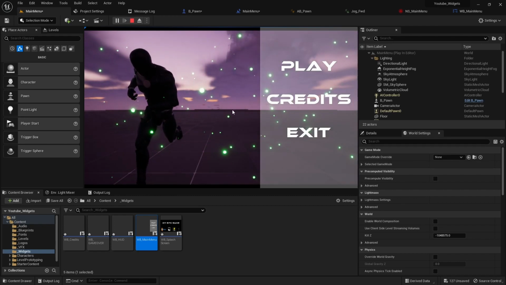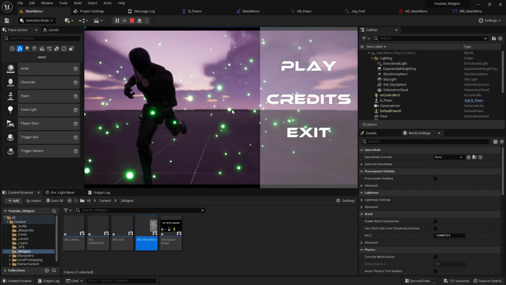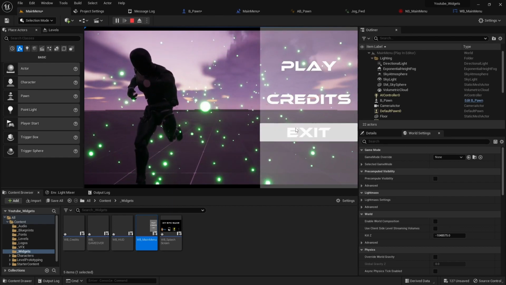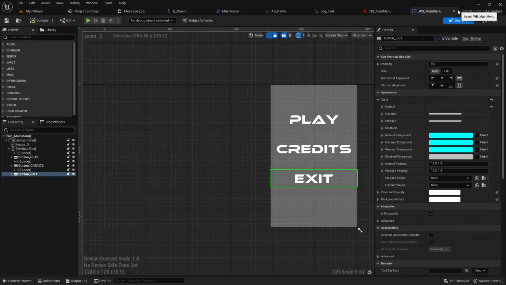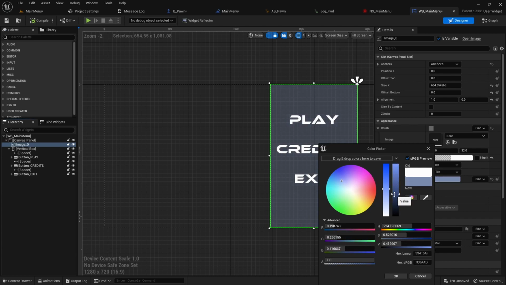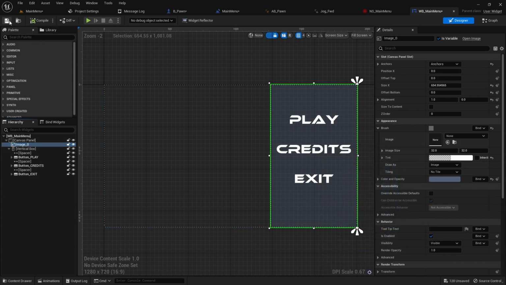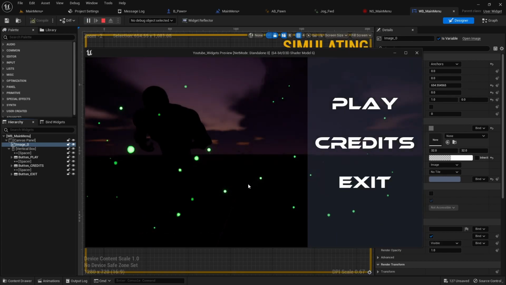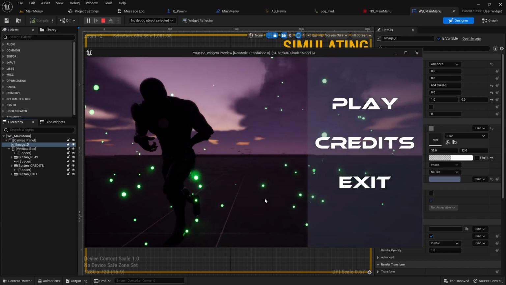That gives you a much different vibe compared to what you had. Changing the color scheme of your menus can help a lot too. So if we go to our image, we can set the color and opacity to maybe a blue, but then bring it real dark. And just little changes like that, and you got a completely different vibe.